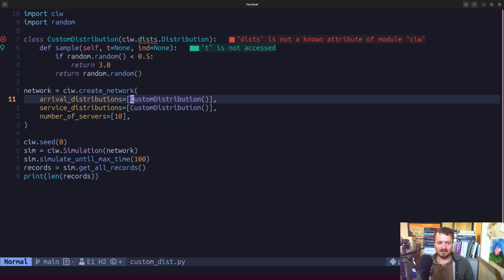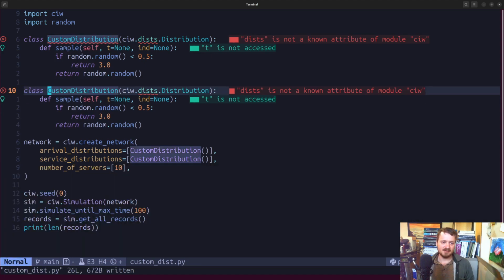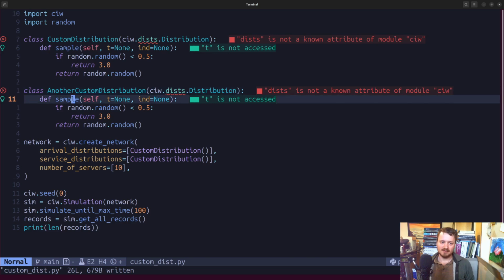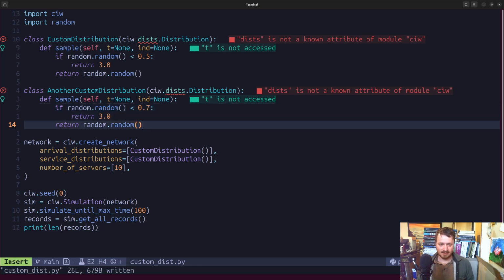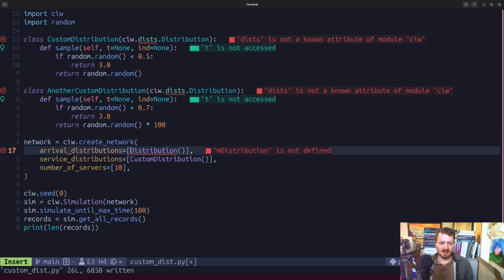And in case it's not evident from explanations beforehand, you can have different distributions for the arrivals and the service. If for whatever reason we wanted another custom distribution, these are not names that I would generally recommend, but we could do something like maybe we change our switching model where there's a 70% probability of returning 3. Otherwise, it's random.random times 100, which is a very different distribution, right?